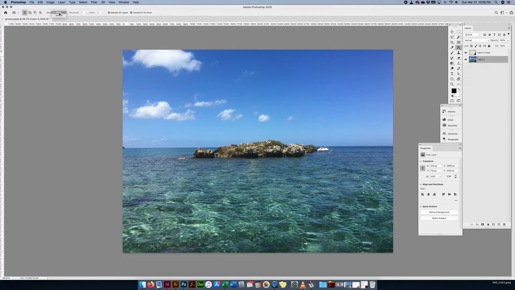And that's it. And now I have a bit of a control panel up here. If I move it, it will move it and it will not duplicate it. If I extend, it will duplicate what I've done. So I want to move this. So I'm just going to move it and look at the structure and the color as I play with this. Sample all layers, transform on drop. I'm just going to click inside my selection and drag a little bit away, wherever I want to put it.